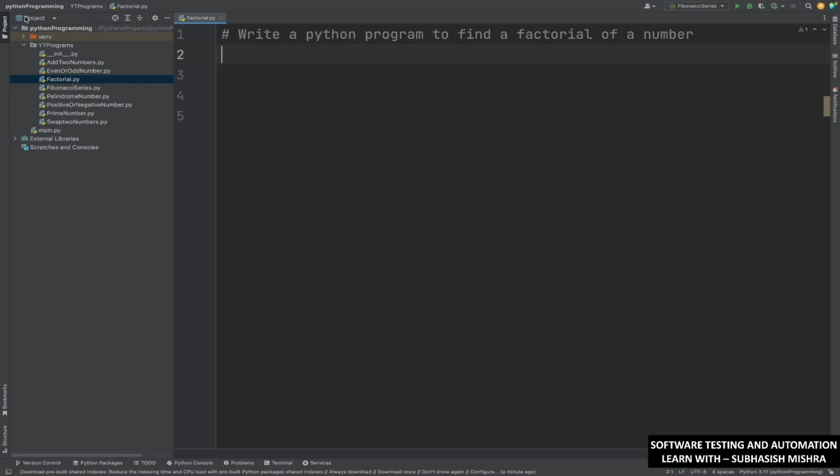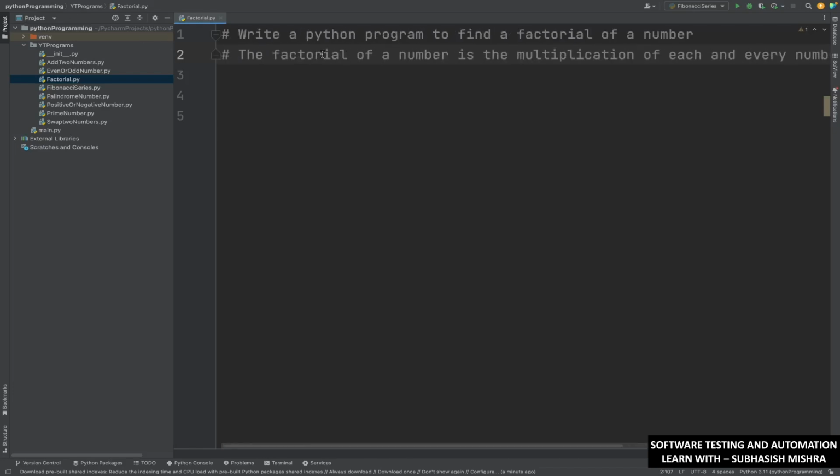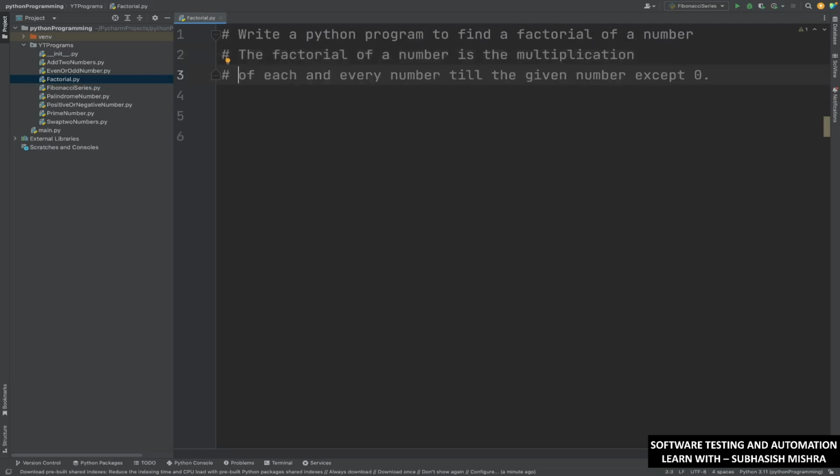Okay, so first of all you need to understand how to find factorial of a number, or what it means when we say factorial of a number, right. So the factorial of a number is the multiplication of each and every number till the given number except 0. What do you understand by this statement?